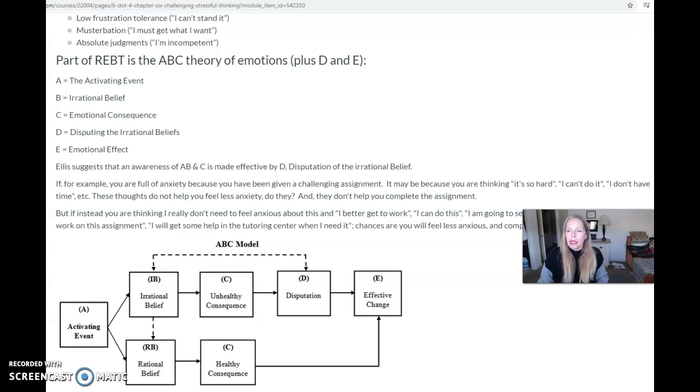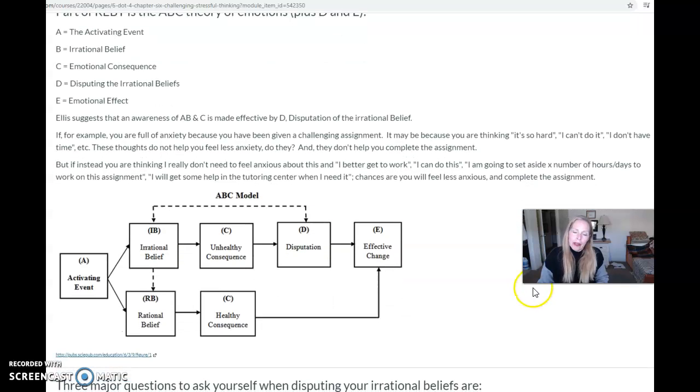Here's a little diagram of the ABC model, they call it, where something happens and you either think irrationally or rationally, which leads to unhealthy or healthy consequences. Again, if you're thinking irrationally, then you kind of say, that's not right. And then hopefully that takes you to effective change.